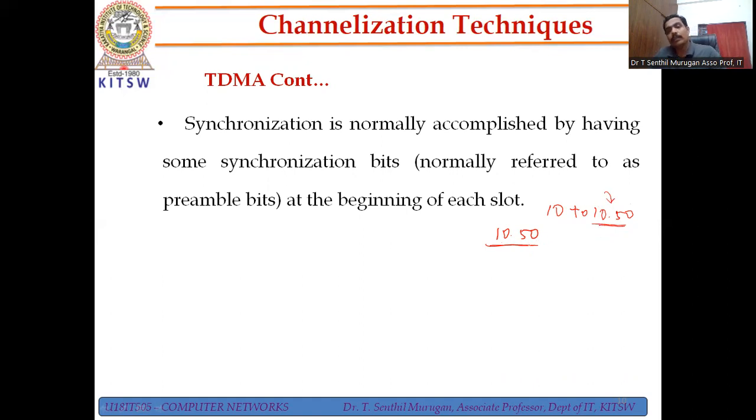So when the time slot starts, there should be a guard time. For example, I will inform the faculty, come out at 10:49, sir, I will take the class at 10:50. So in between, that 1 minute is there as a break, and I will start at 10:50. According to the timetable, I am saying. In the same way, you can think about this transmission.